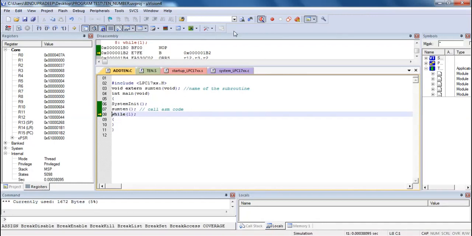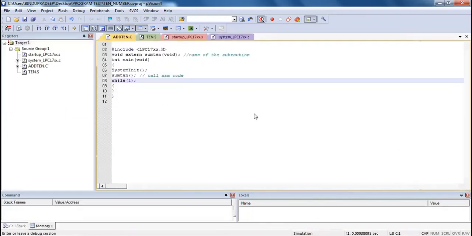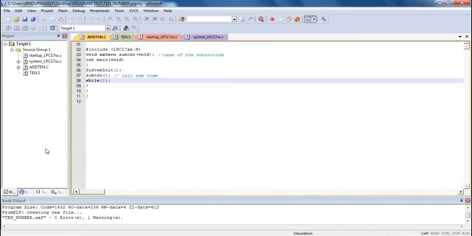Okay. So in this video we learned how to use the Keil MicroVision tool, and the same procedure has to be followed even to execute the software program.